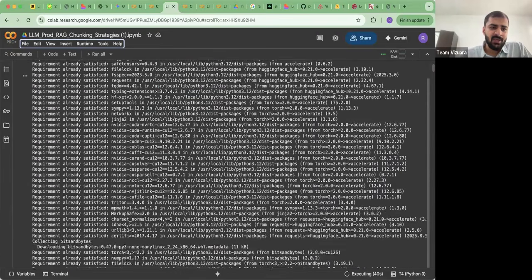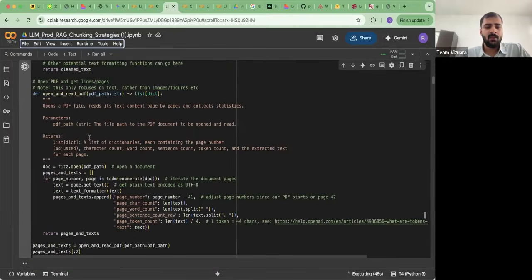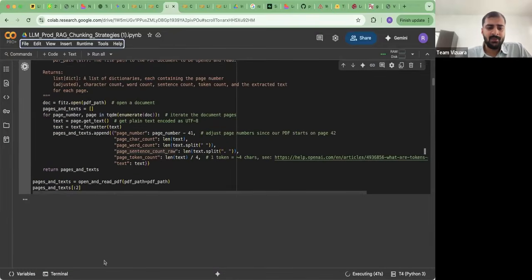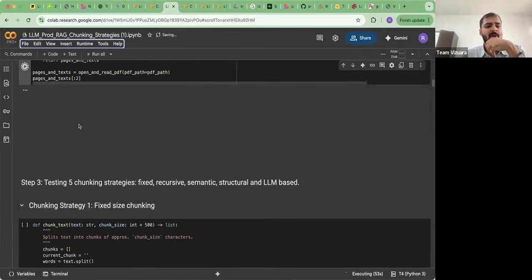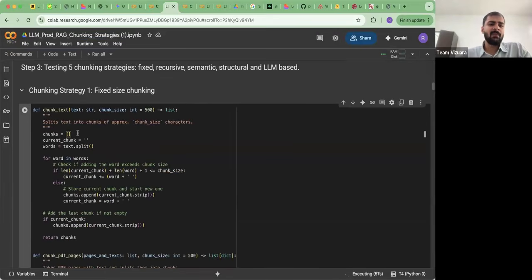How many of you have finished running step number 0, step number 1, and step number 2? Can you mention in the chat? Done, right? Okay, so I am running this a bit late, so it is taking a bit of time for me. But meanwhile, let's go through step number 3 now.